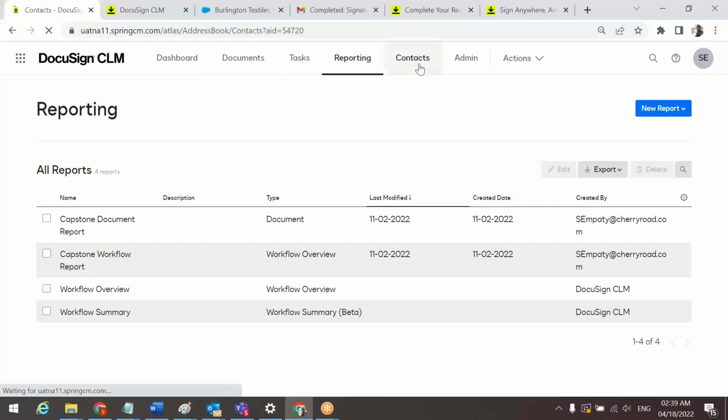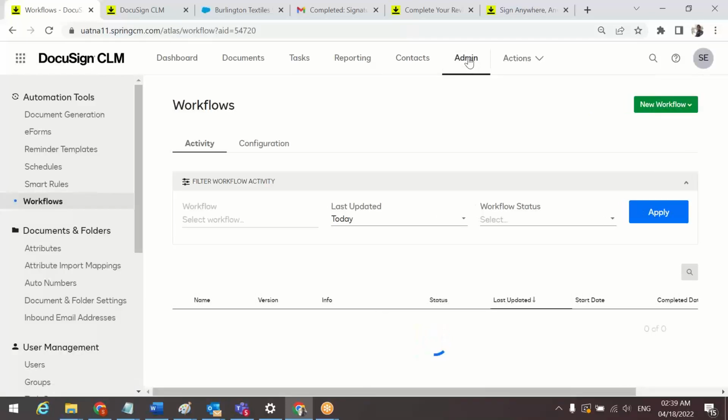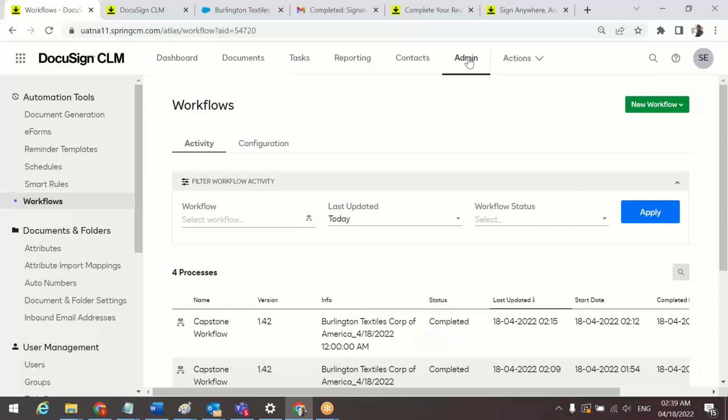The contacts tab we have, normally we don't have any contacts. If you want to create any content, you can use contract. Go to admin. In the admin, we have many options here. You click on the document generation.